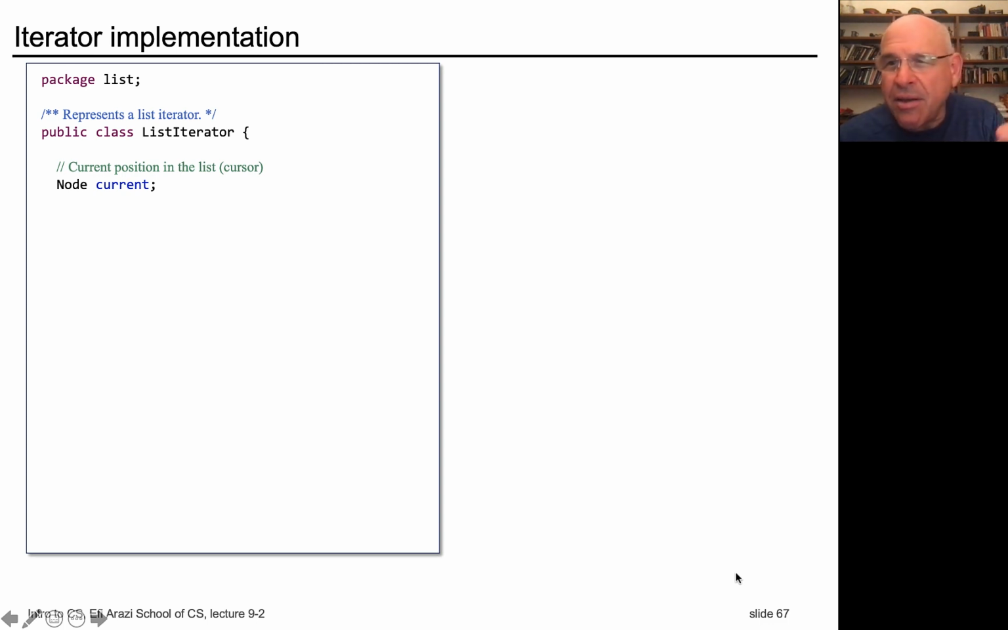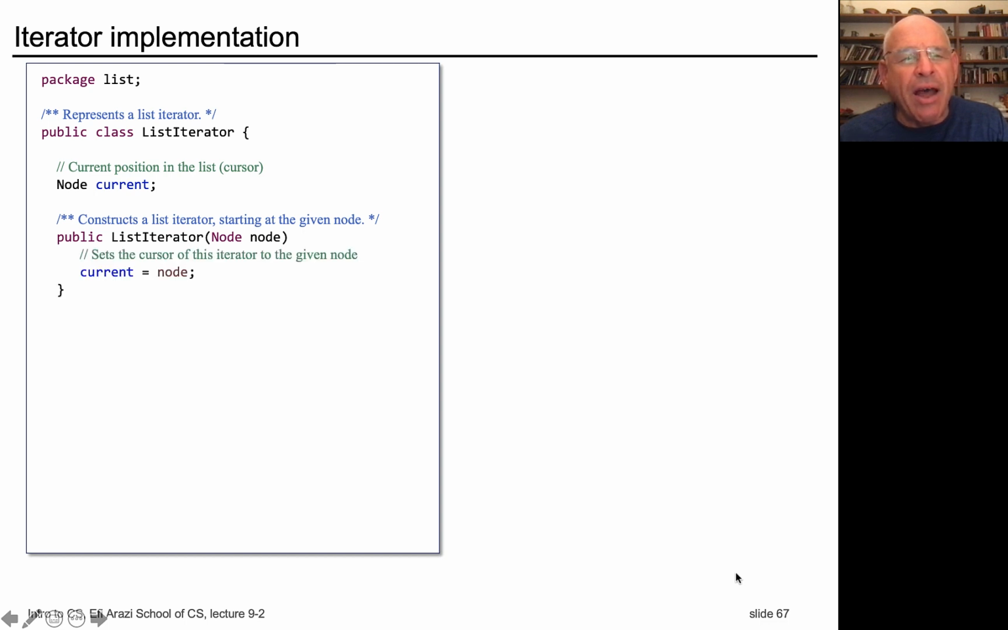Remember the cursor that marks the position somewhere? So the current is like a cursor. And in my constructor, I set the current field to whatever node they gave me. I have to start the iterator somewhere, in a particular node. So I set current to node. That's where I start. So I put the cursor right there.